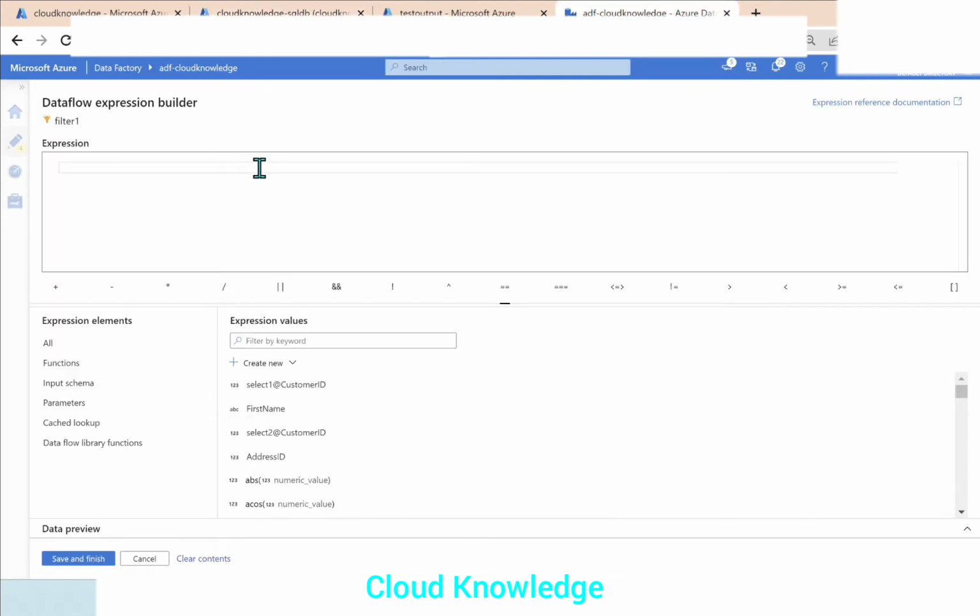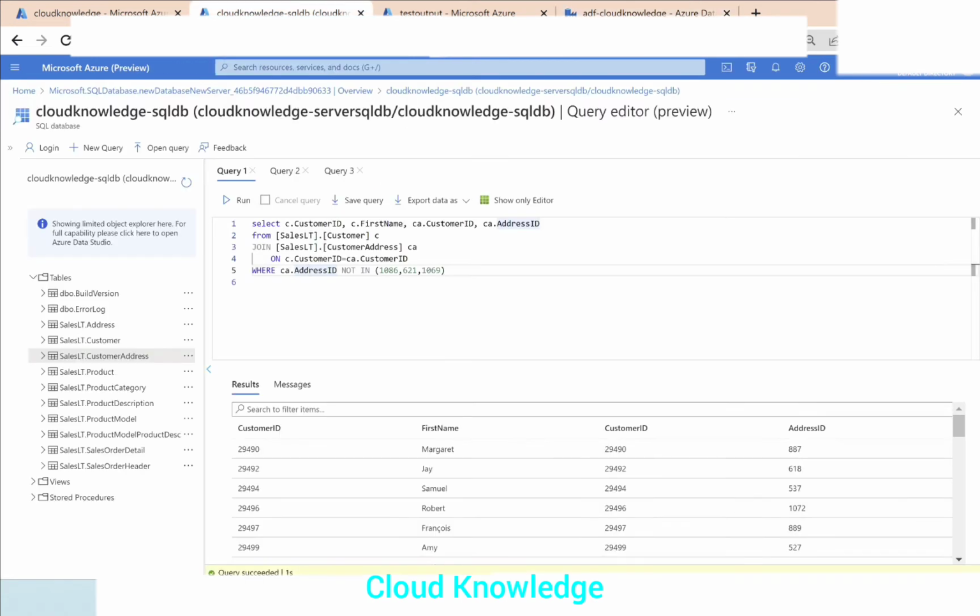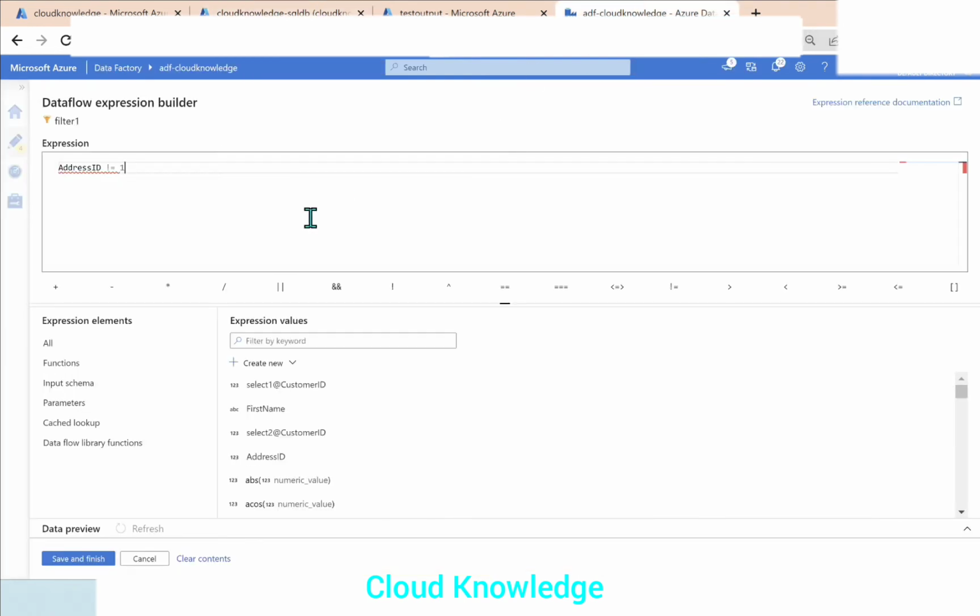The classic way of doing this could be: we select this address ID and set not equals to address ID. The exclamation mark followed by the equal to sign denotes not equal to. Or you can directly select not equal from here. Not equal to what? The first ID which we want is 1086, so we'll select 1086.